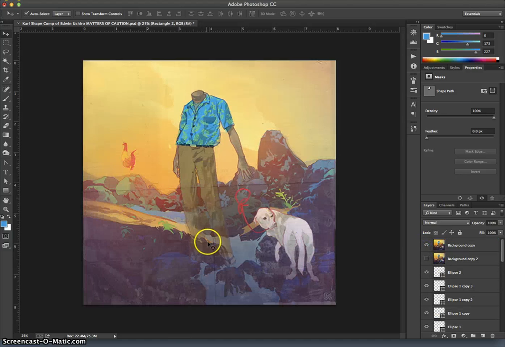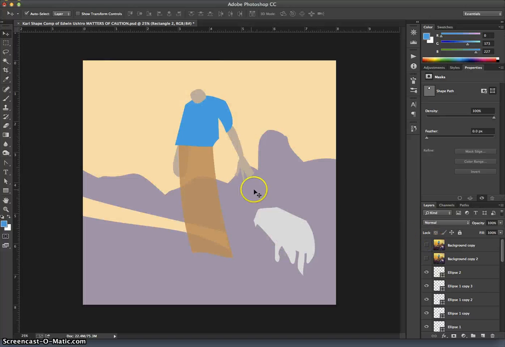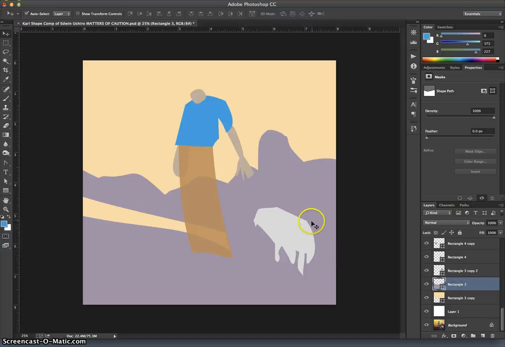So he's got a little bit of space between his pants there. So first I'm going to use the purple. That's why having these background shapes is very helpful, because it shows you what the negative space is.